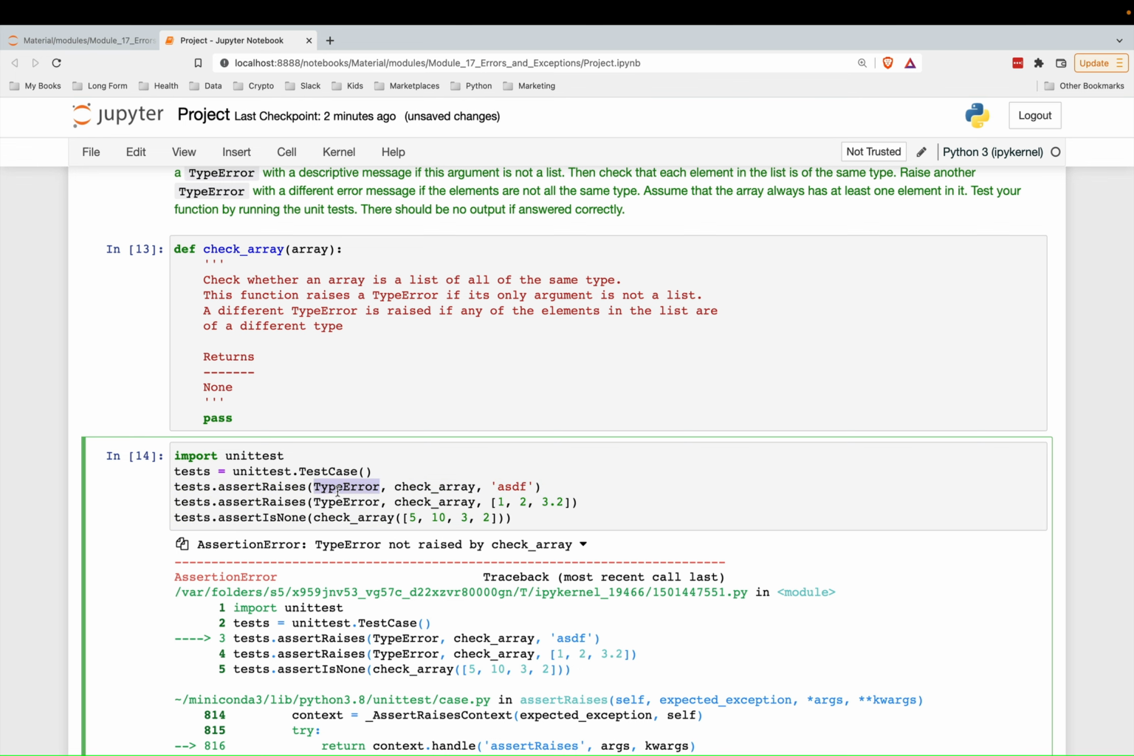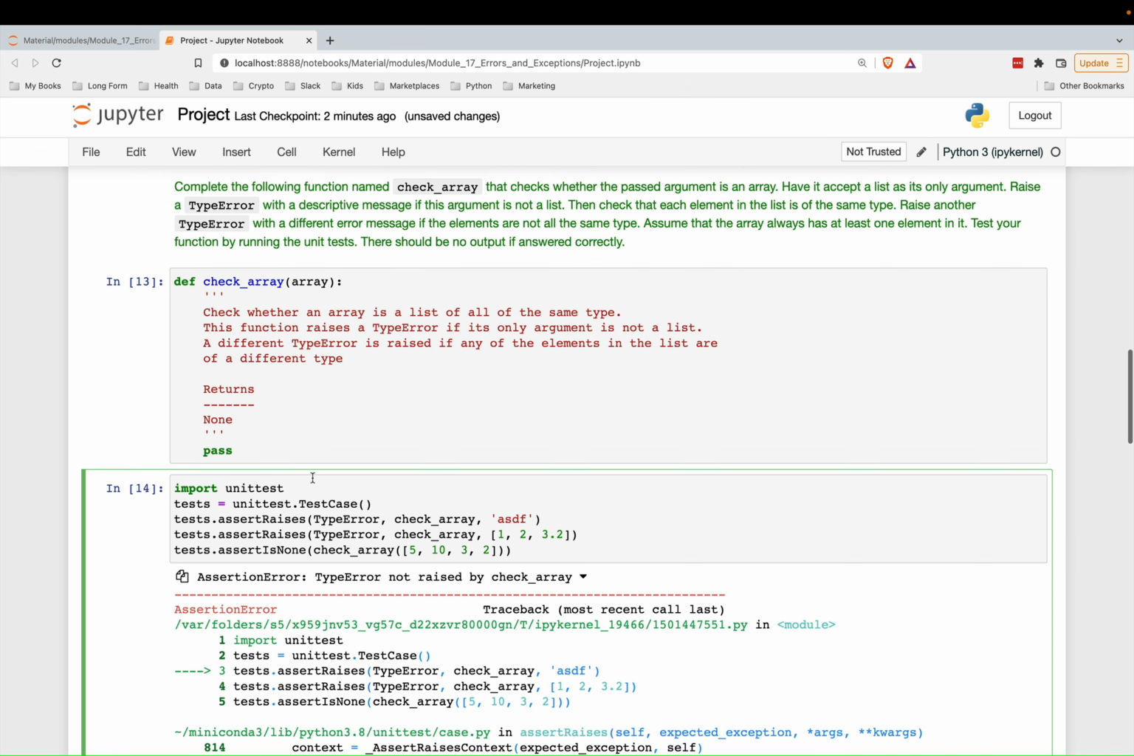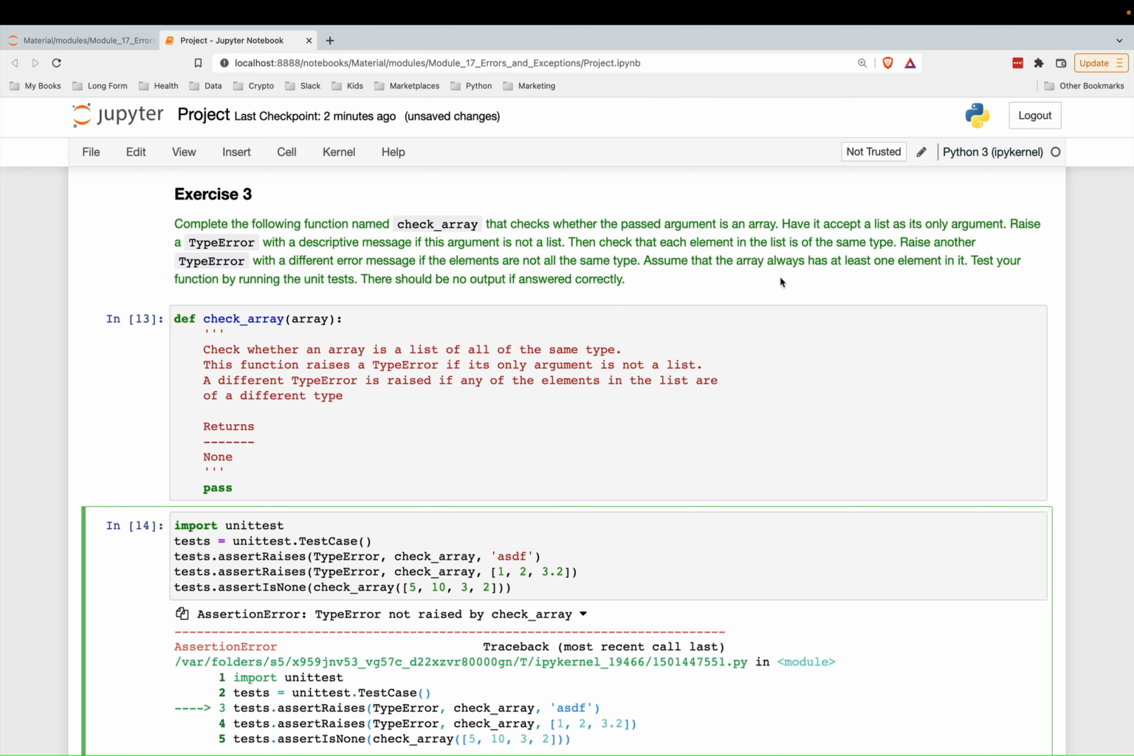So this test checks that an error actually is raised, you have to raise a type error. Then you have to raise another type error if basically you get an array, but there are different types in the list. And then this is if just nothing happens. So if it's correct, the function will return none. That's what that does. All right, so let's go through here one at a time.